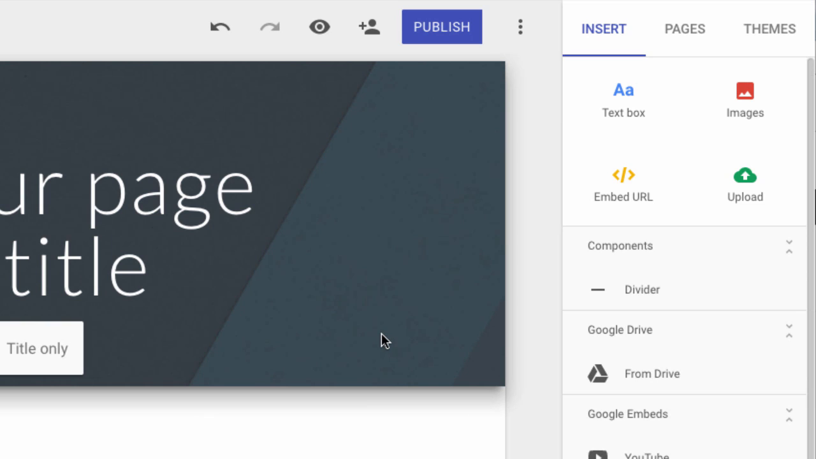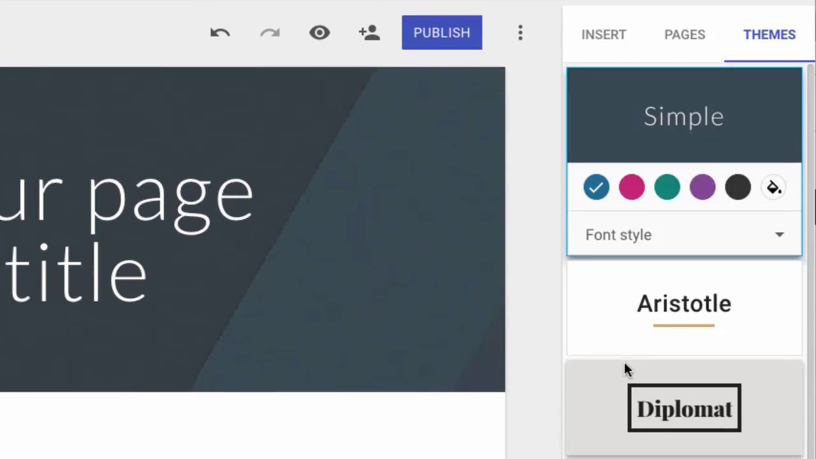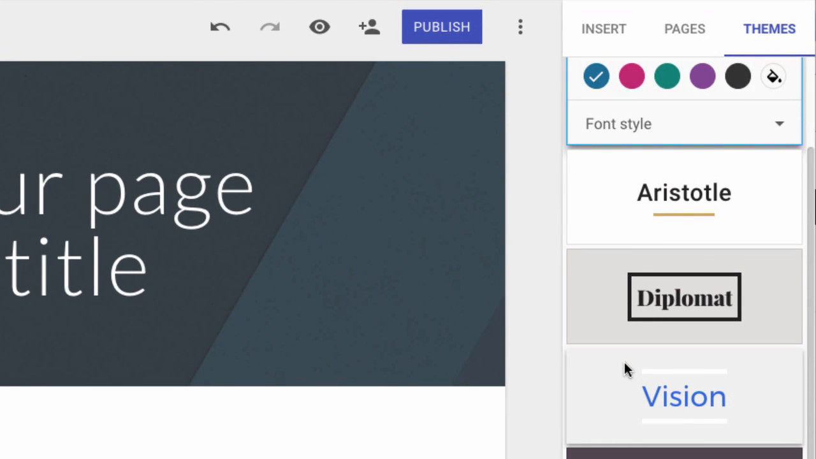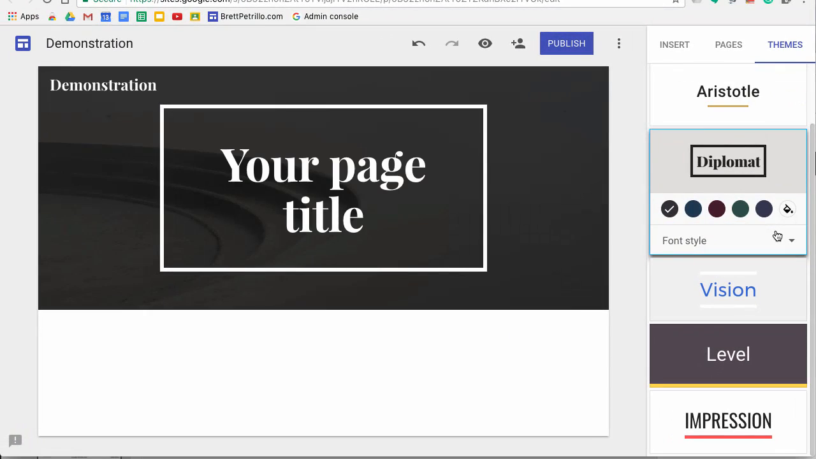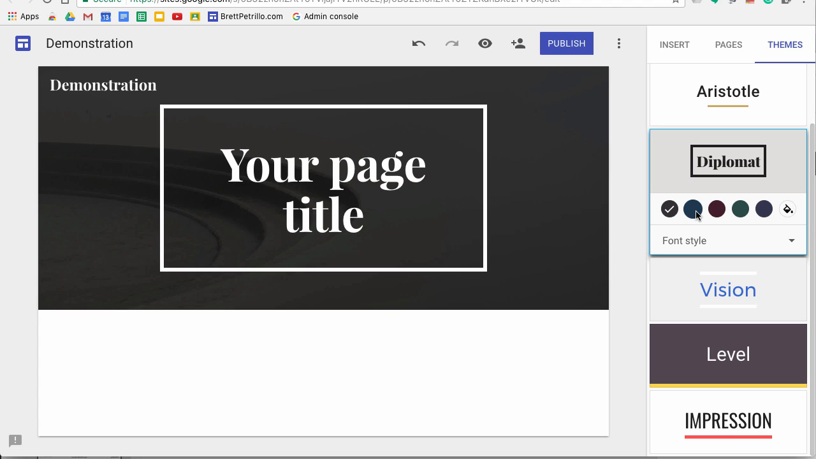You also have over here on the right side, you have a tab called Themes. When you click on Themes, you have the ability to customize the look and feel of your website. Now, Google doesn't have a ton of themes that they've put in here, but they do look pretty good. If you take a look, for example, at Diplomat here, when I click on that, it gives you the general color palette that the theme is using. You can see that the background here is the color that is checked. If I want to switch that up, I have complete control over that.